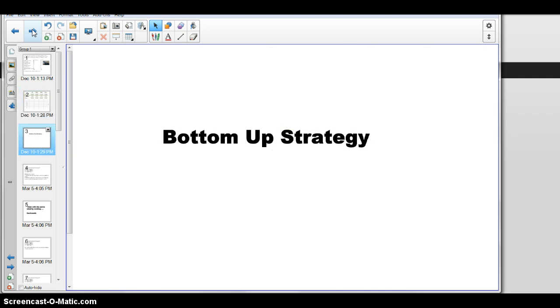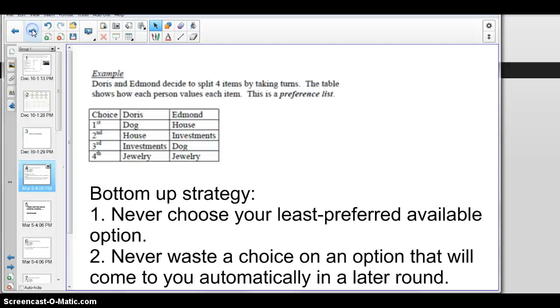Today we're going to talk about bottom-up strategy. Yes, it has a weird name, but it actually works out pretty well. It helps you think with the end in mind.